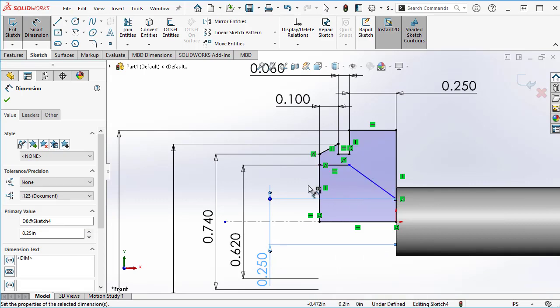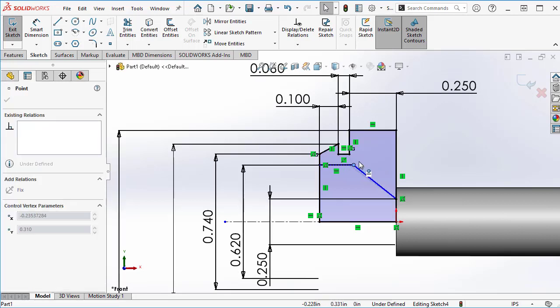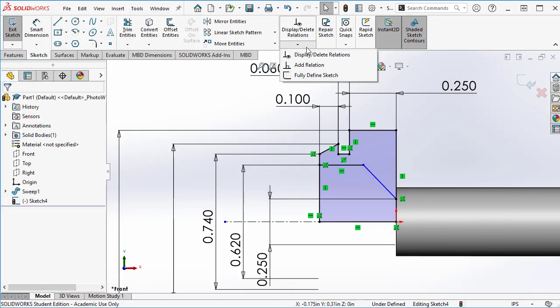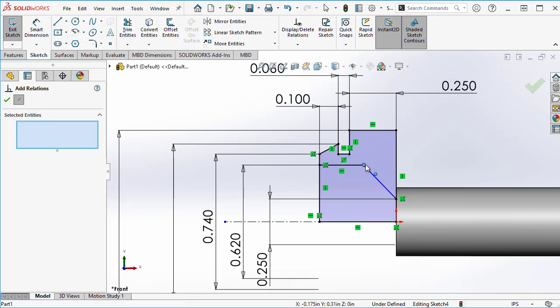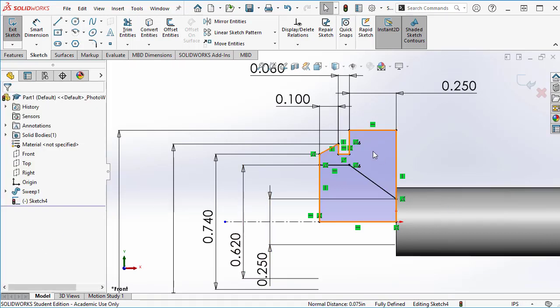And the other thing we can take a look at is this is still not fully defined. So let's just grab this and see how it's moving. Okay, so even though it snapped there, it didn't get a relationship. So I'm going to add a relationship in here, add relation. This point, this line will be coincident again. So now I've got that in there. Okay, so now I've got a shape with multiple loops in there. So I've got to get rid of some stuff.